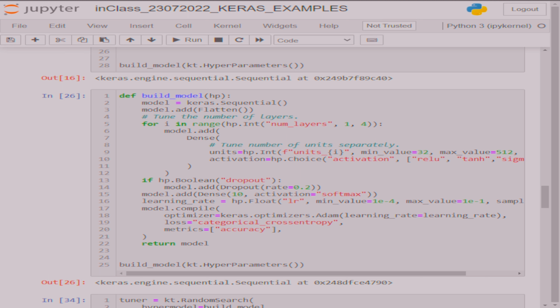Okay, so for every layer you will also specify what is the minimum value, what is the maximum value, and what type of activation function it is supposed to use, right? That also you are going to ask the machine to fine tune, right? I think this part we have already discussed. That's whether to use a dropout or not, what should be the learning rate, etc. We are again asking the machine to find that out, and at the end you can see that we are compiling with a certain specification.